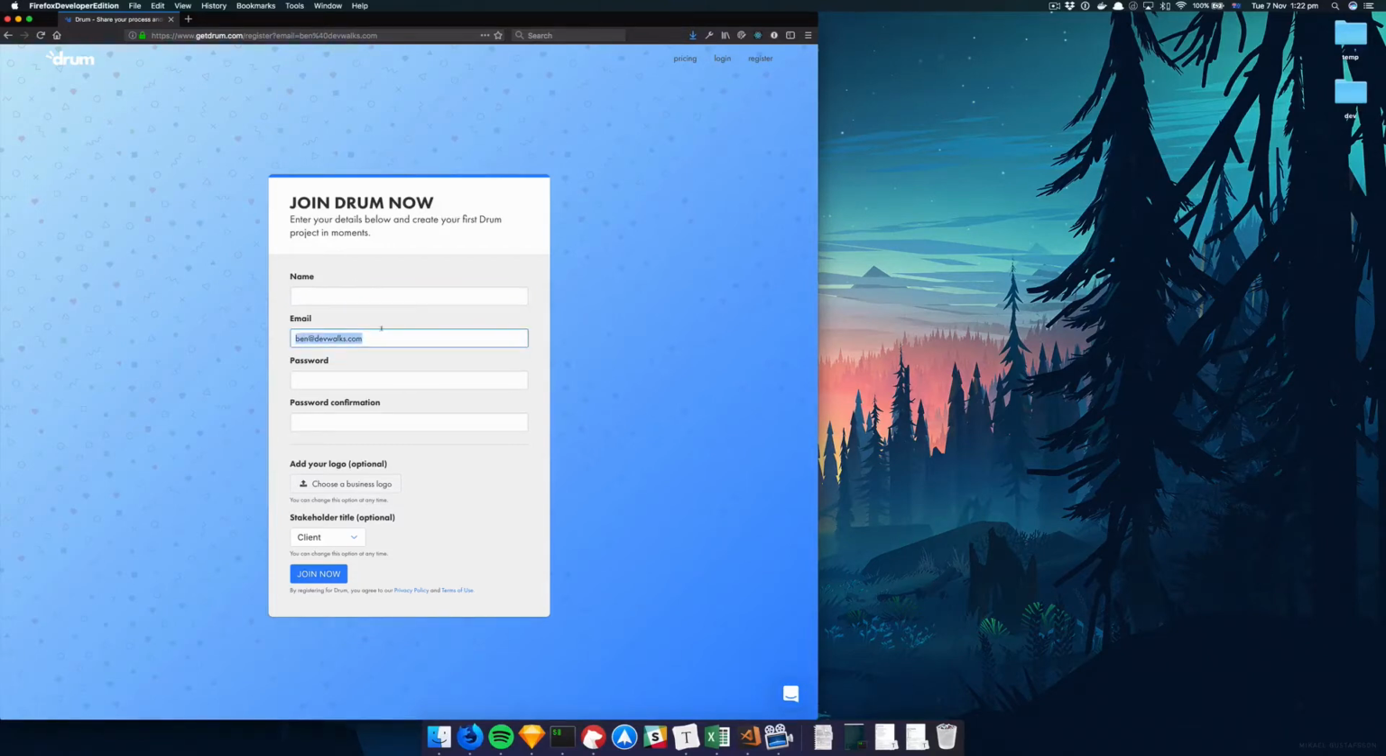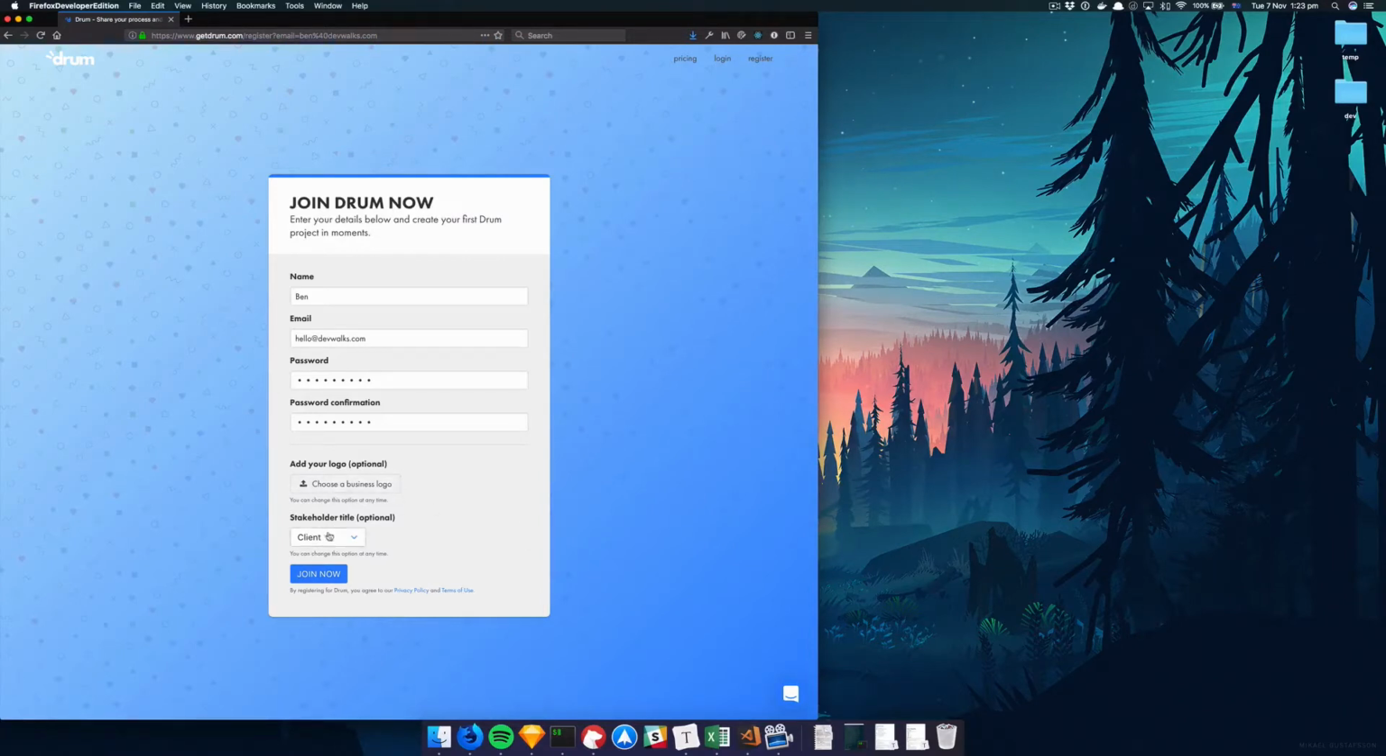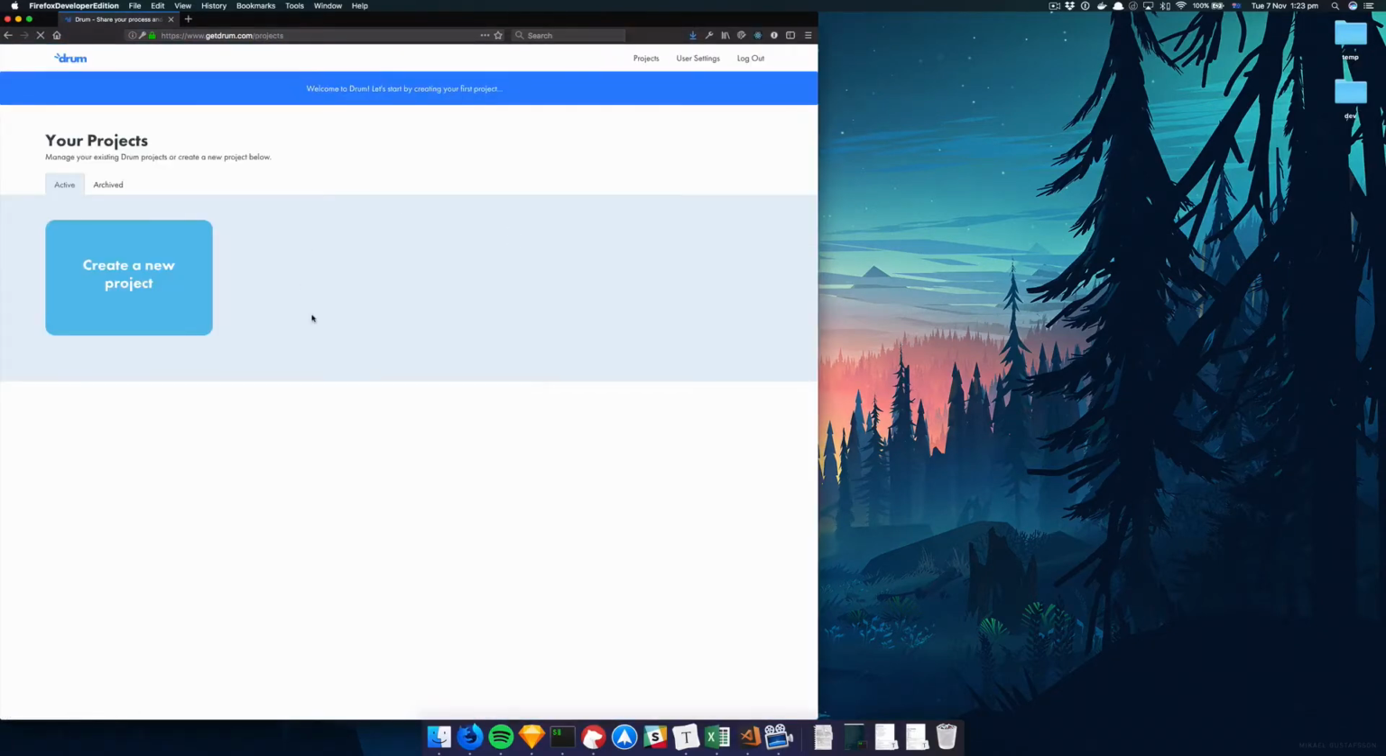I can't use this email because I've already used it, so I will just use hello at devwalks.com, my super secret password. I'd better give myself a name, Ben, doing lots of Bens. Now, what you can do here is add a company logo. I won't add a logo for the time being, but let's say I'm doing client work, so I'll choose client as the stakeholder title. Join now. I do not want to save that password.